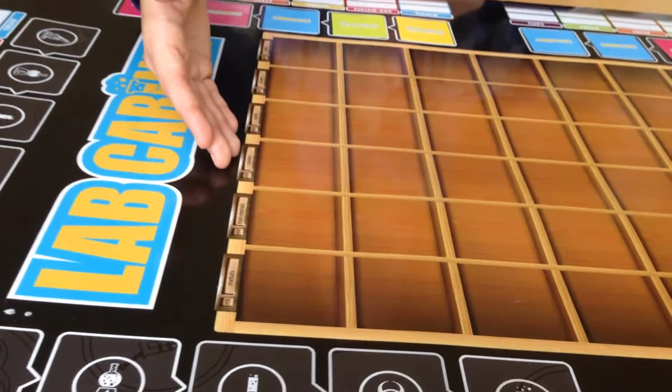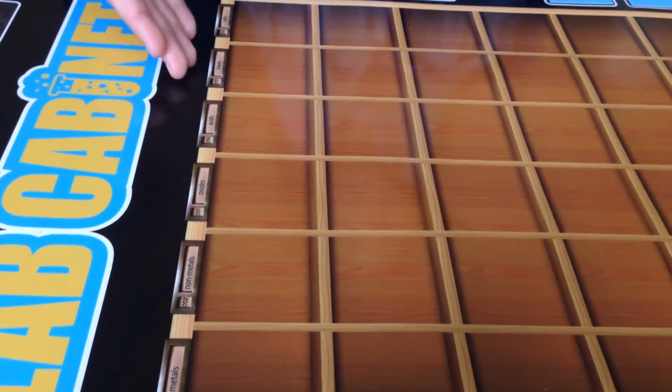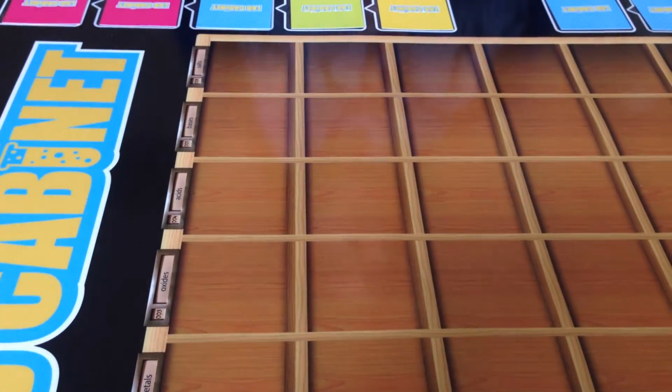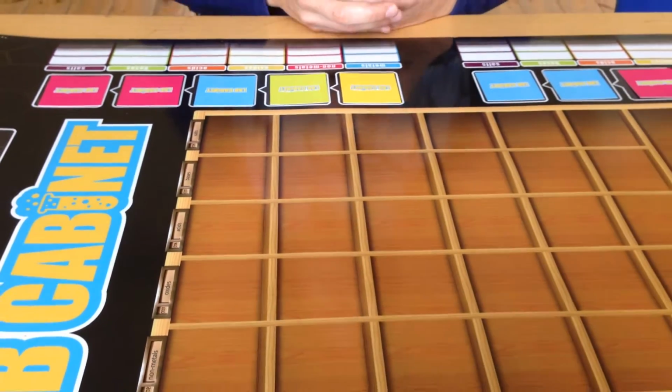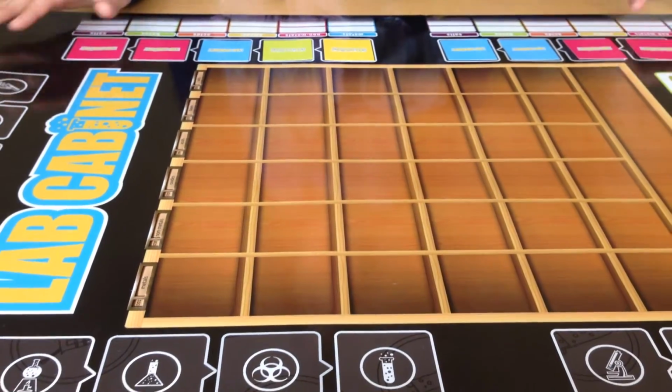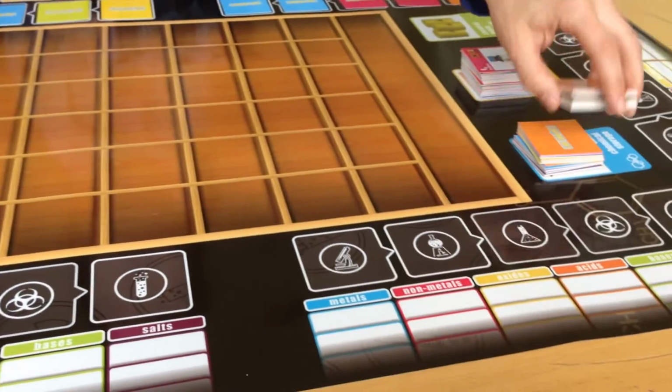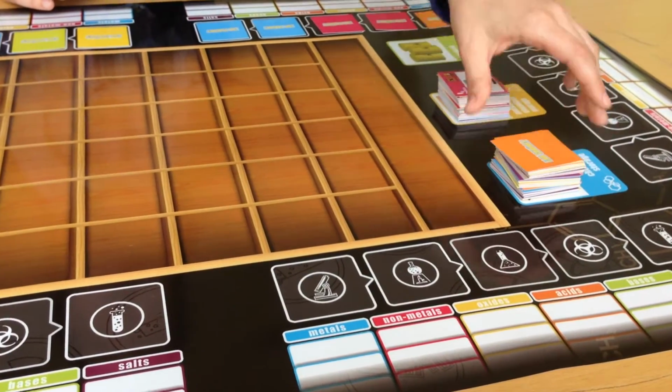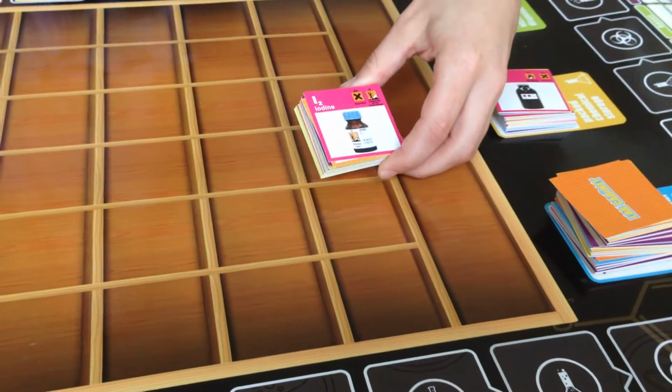The purpose of this game is that students will become familiar with the 6 different classifications of chemicals: metals, nonmetals, oxides, acids, bases, and salts. Everything that is included in this game is seen here. There's the game board, chemical cards, and packed chemical cards.